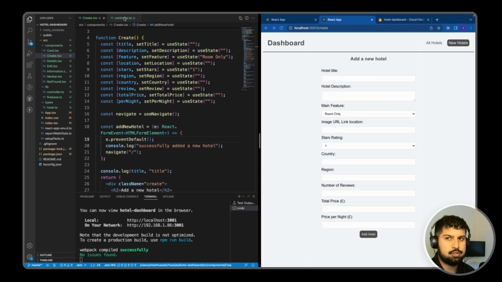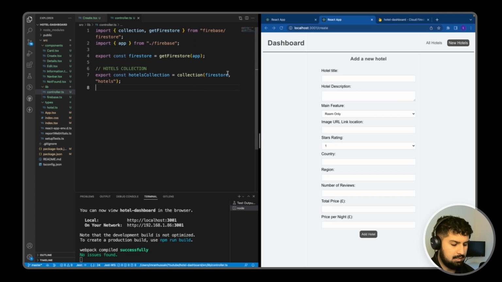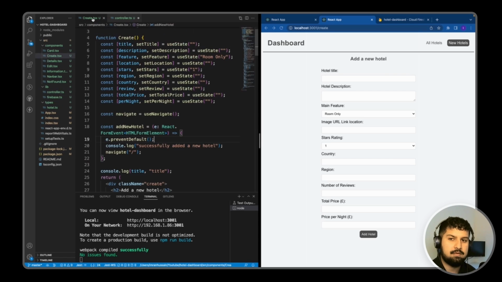If I go into my controller.ts file, in here, I'm going to add a new document function. So I'm going to add a comment just underneath saying add a new document to your Firestore database or your Firestore collection. So I'm going to export this function. So then what we can do is, once we've exported the function, we can then call it in here.